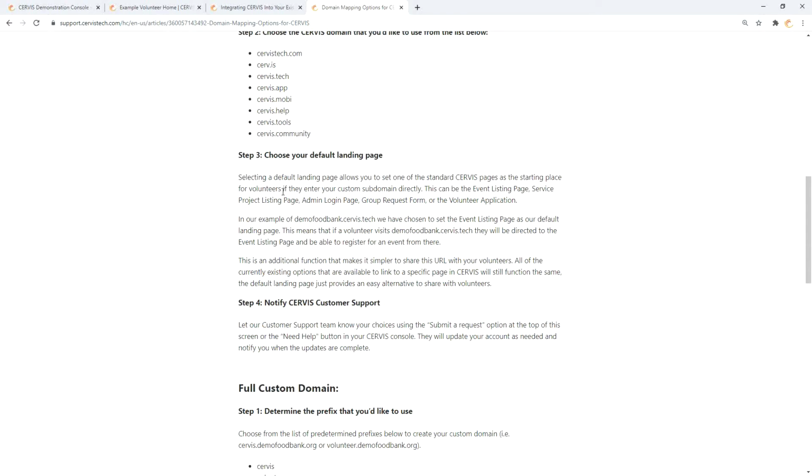And then you can pick what your default landing page is. That would be something like either your event listing page or the direct volunteer application. There's some options in here that you can choose between.